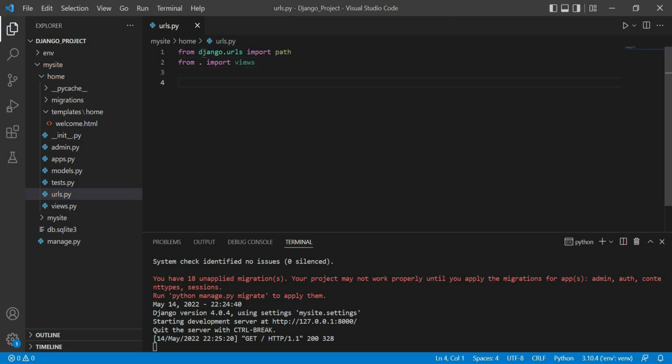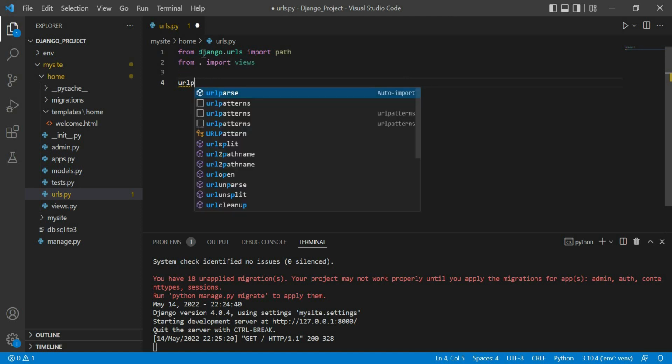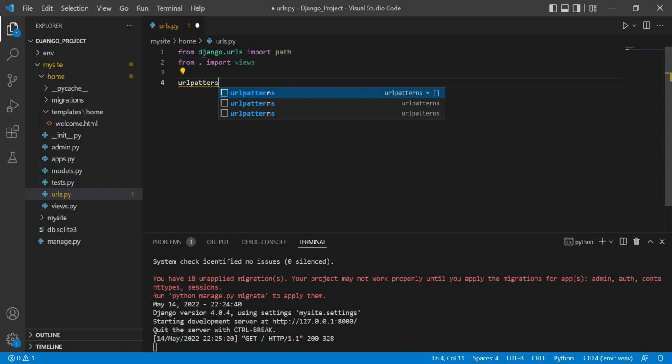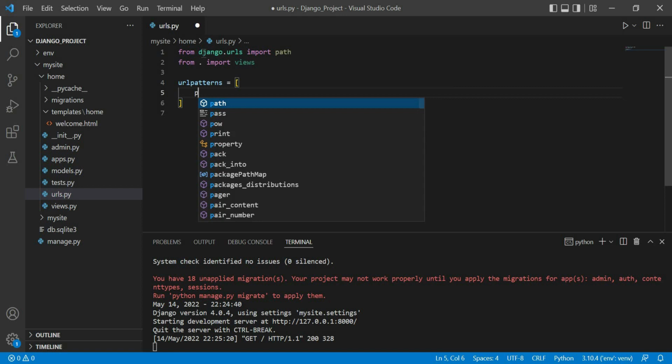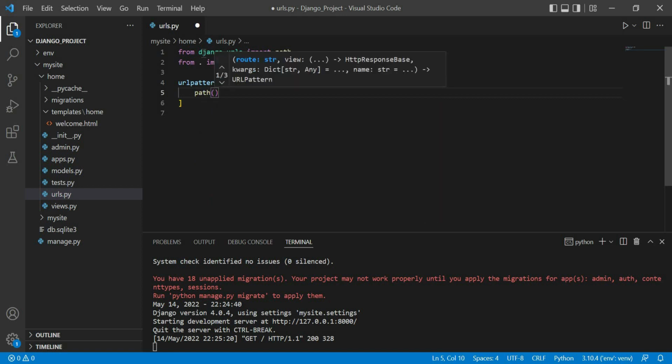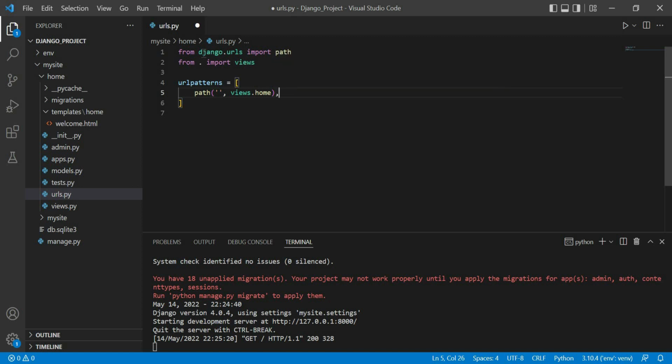Okay, so now we can use the urlpatterns. urlpatterns, and just hit enter. And inside this, we're going to set up a path. That path is going to be, for now, blank. That's the home page. And then we're going to say views.home. Okay, so I'll save that.